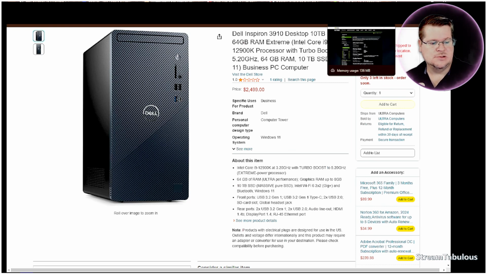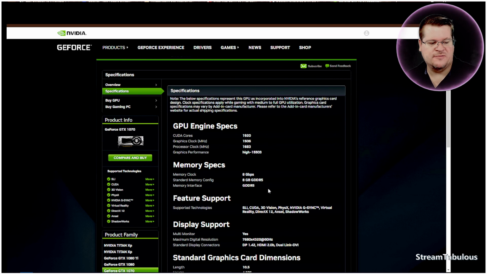Okay. So back to talking about graphics cards. So some people have got 1650s, which is obviously a lot newer than me old GTX 1070.